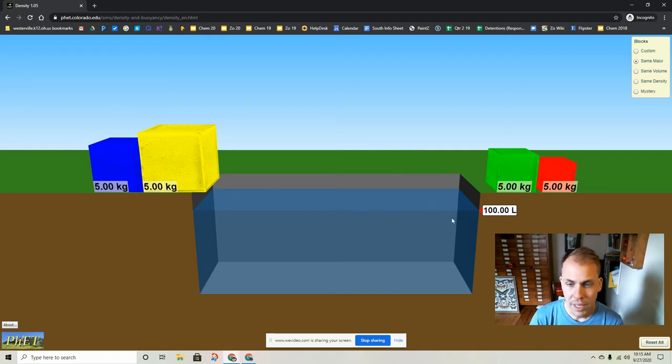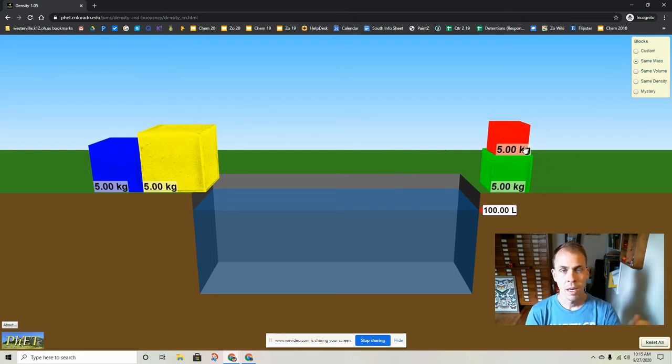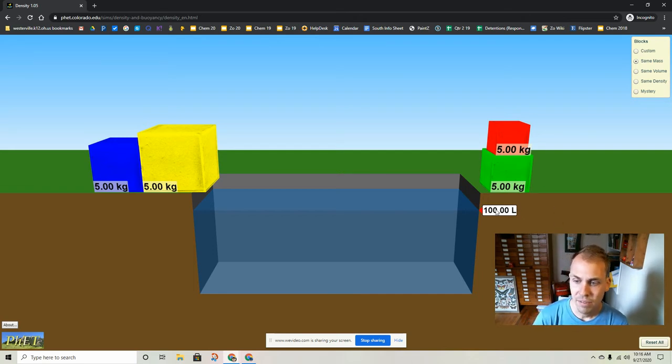And then the water here, this is like a big pit of water on the screen. That's a way to measure volume, right? This simulation uses something called displacement. Displacement is where you take a reading of water and then you add something to the water and you check how much the water has risen, and that tells you the volume of the object you dropped in the water. So for example, the 100 liters is how much water is in this pit right now. If I add this red block, it sinks, and notice that the new volume has changed.